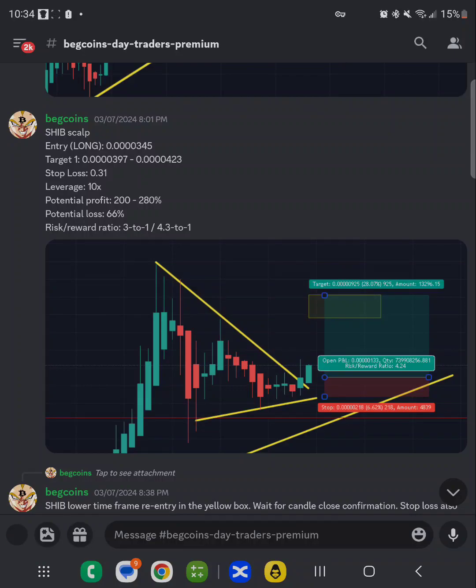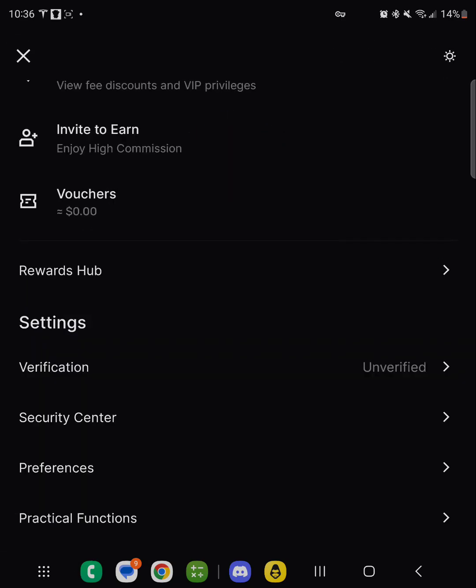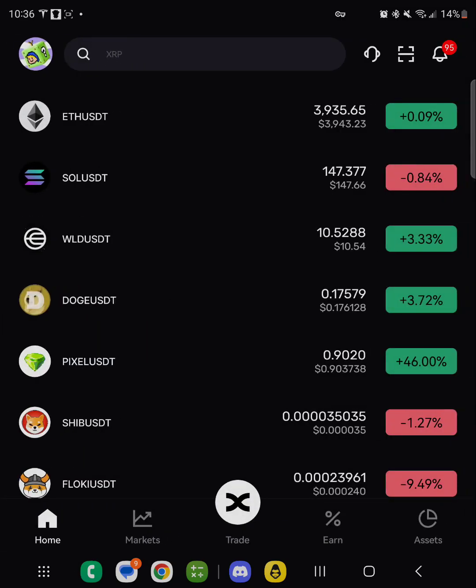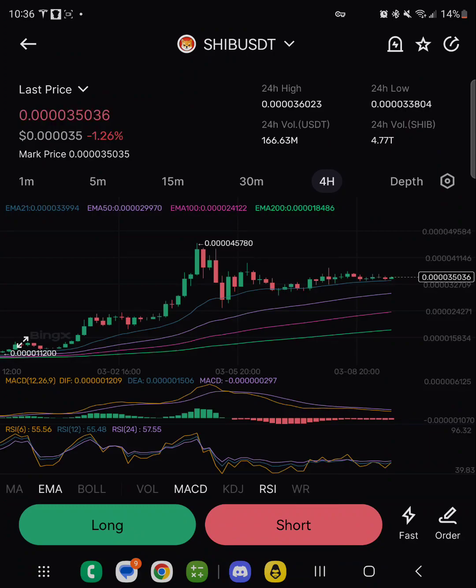So the first thing you're going to want to do is use the referral code within BINGX. You're going to want to sign up for BINGX, or if you have an exchange or DEX that you prefer, you can use your own. Then once you're in BINGX, all signed up, and you have money in your perpetuals account ready to go, you're going to find SHIB USDT and click on long.